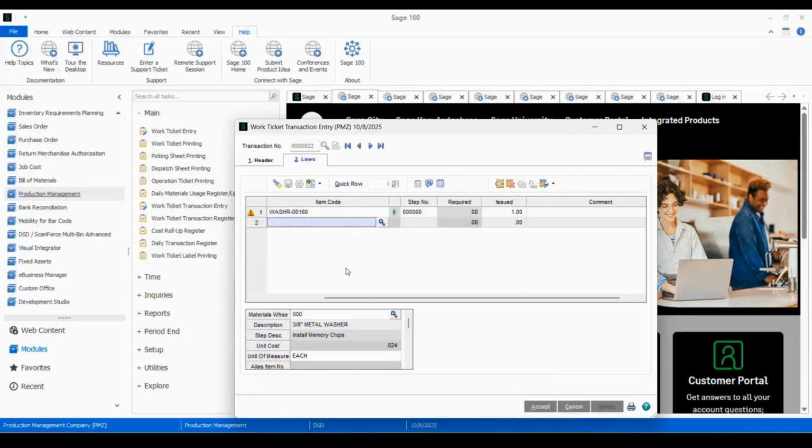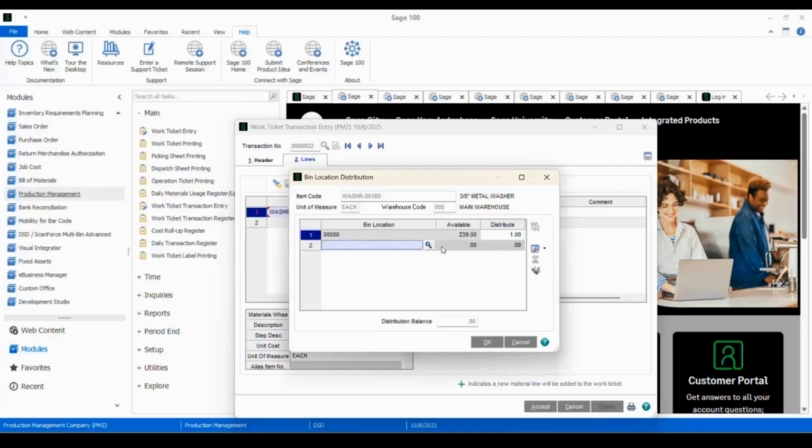Data entry, you can see the warning message has gone away, and then when you select the bin distributions, you can see that it has already selected the bin location for me to issue from. Of course, you can delete the entry and choose another bin location that has the item in it. That's it for material issue.